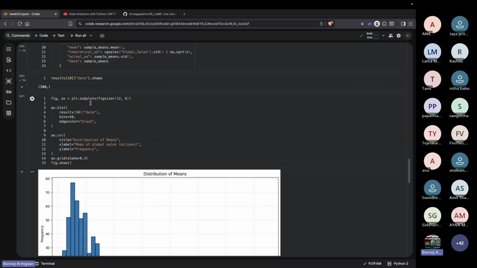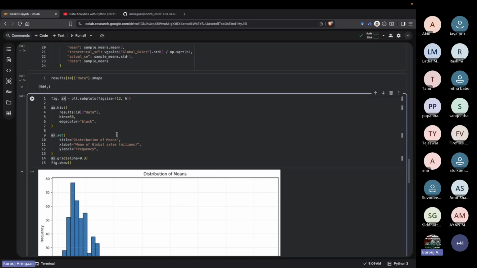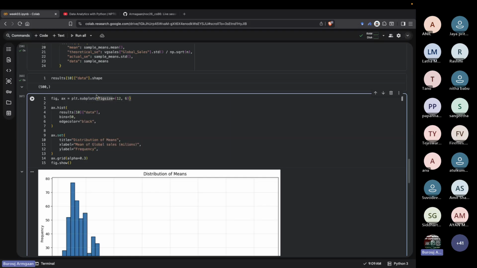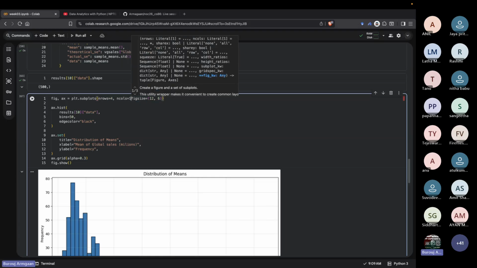So what you want to do is create multiple axes. If you look at the subplots, each takes number of rows and number of columns. Suppose I ask for 4 rows and just one column.